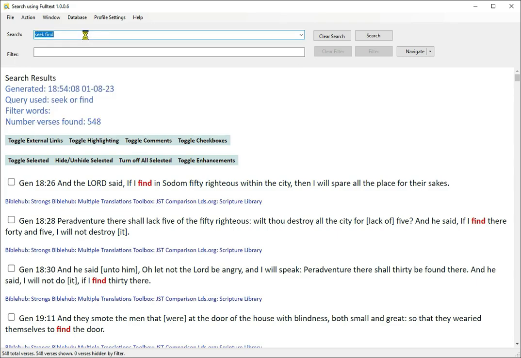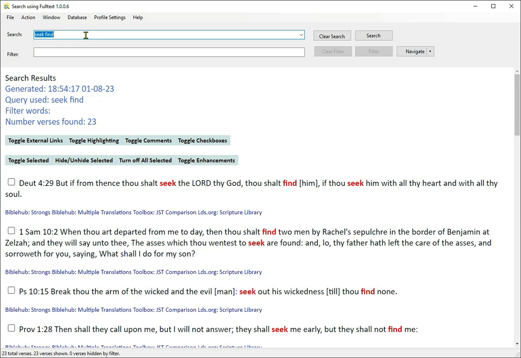Suppose you want where Moses said either seek or find. So, you put parentheses around this to group it. So, seek or find and Moses. Now notice also you don't have to use uppercase. There's one place where Moses said seek or find.